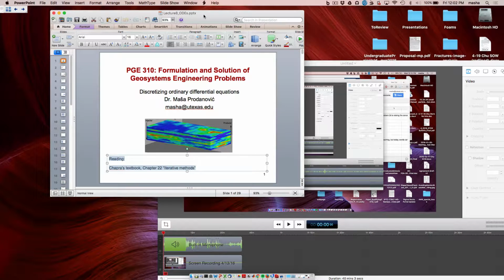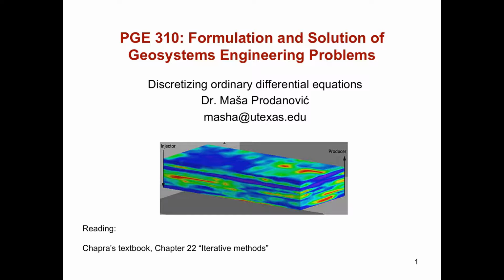So let's start. We are starting a new lecture today, which is going to be our last lecture. And it's on discretizing ordinary differential equations. So everybody here is either in the class right now or you already took ordinary differential equations. Even if you didn't, what we're doing in this class is just a very basic introduction.